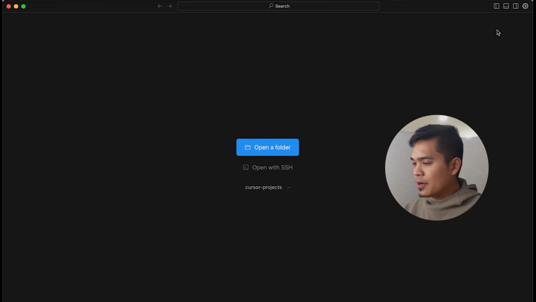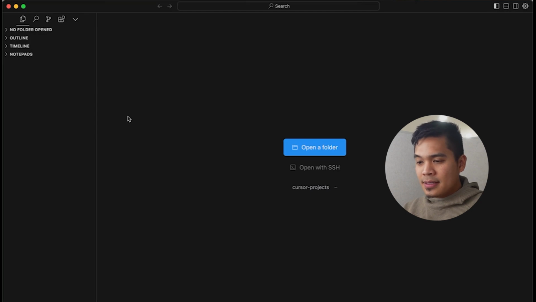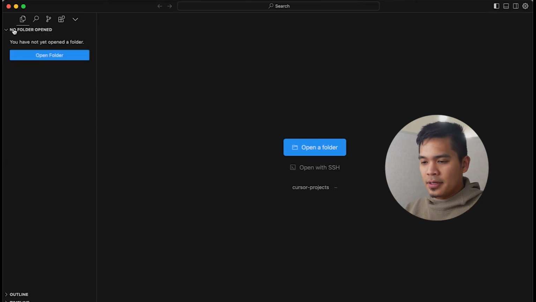If you look in the top right corner over here, you should see a few icons. The first icon, if you hover over it, says toggle primary sidebar. If you click on that, you get the main sidebar over here. So if your no folder open section is not expanded, go ahead and expand that section.